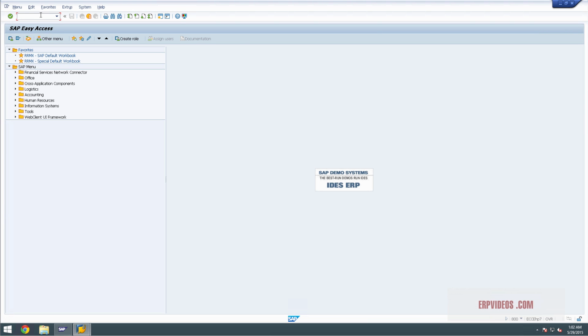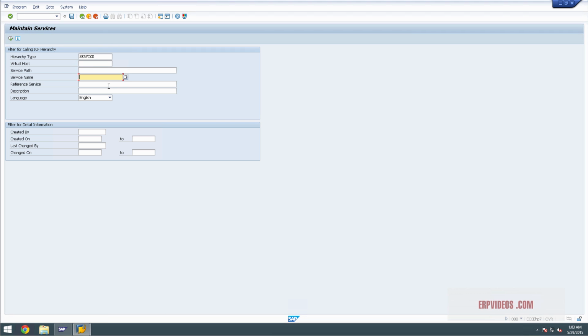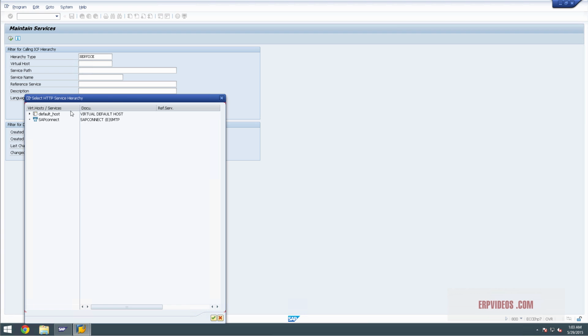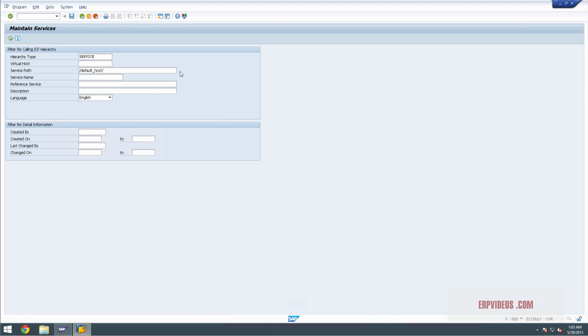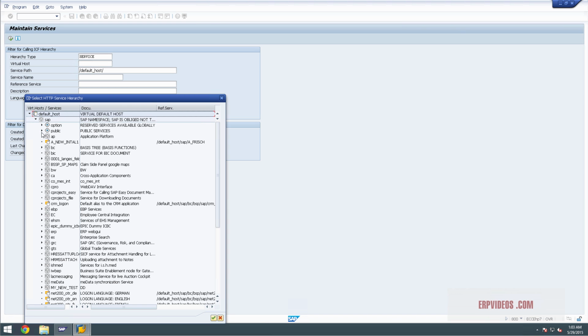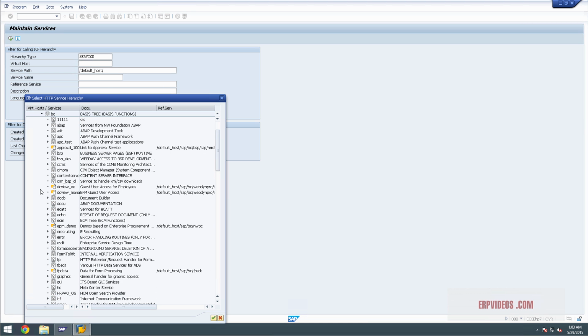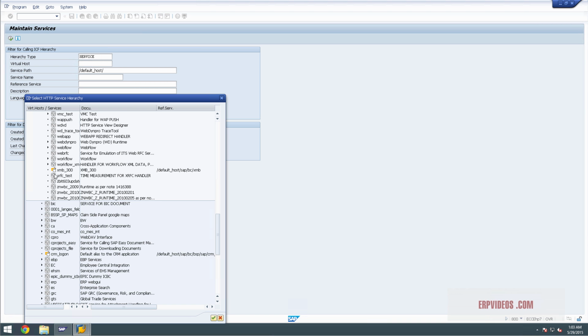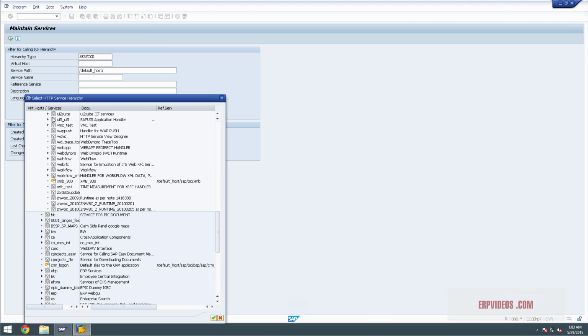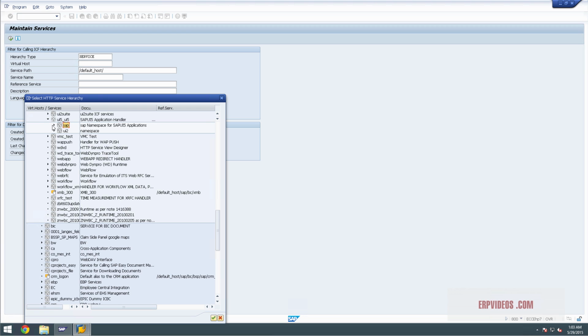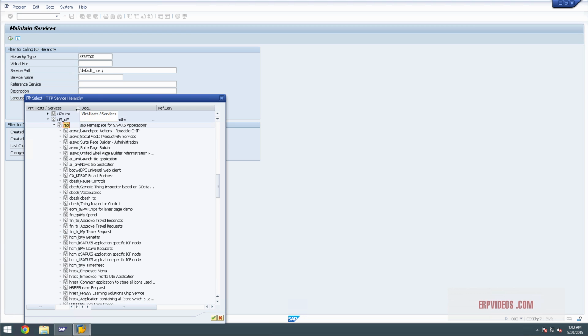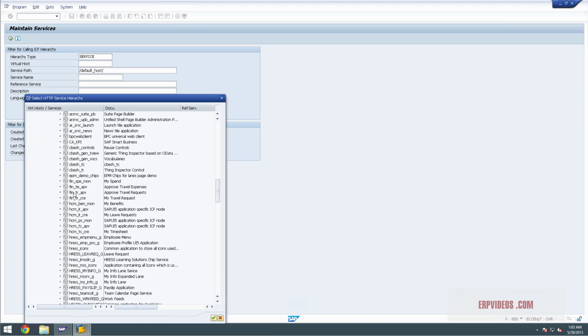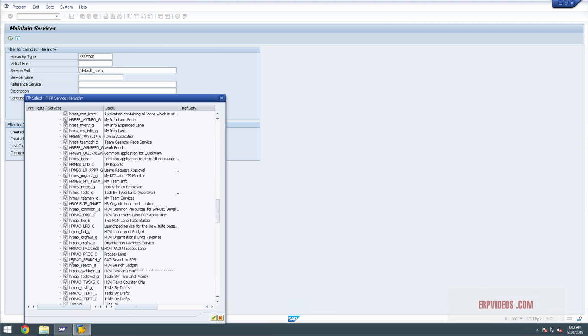So now if you go into SICF and service path and navigate your way into SAP and BC. Under UI, go all the way down to UI5. Okay, under SAP namespace, you can see all of the Fiori applications that have been loaded.